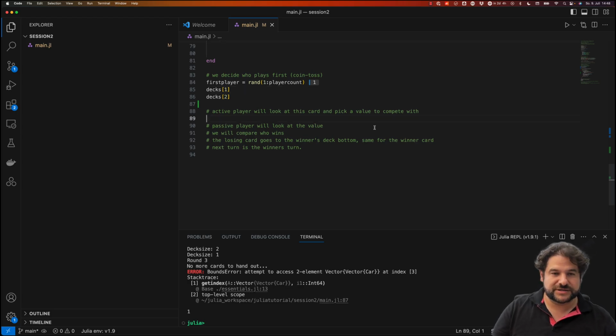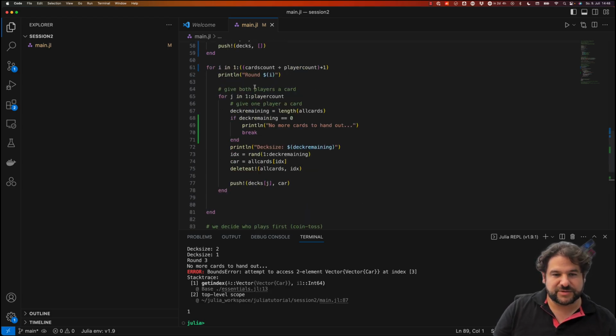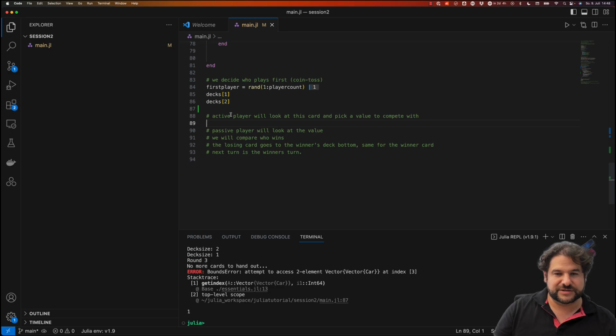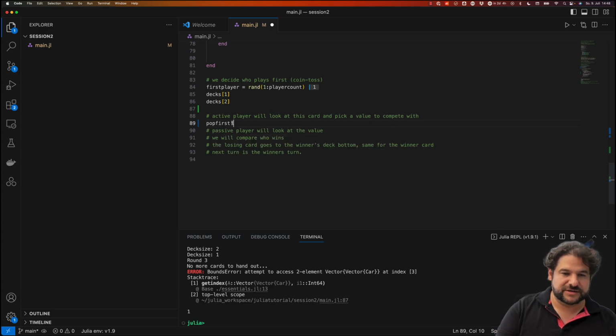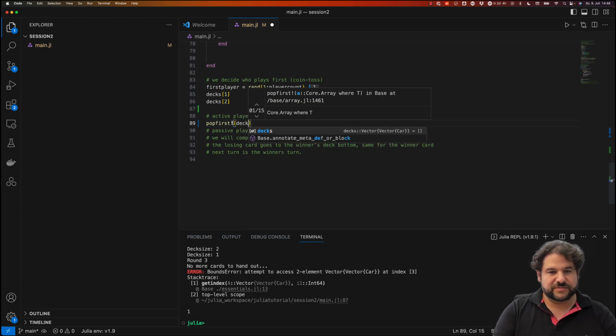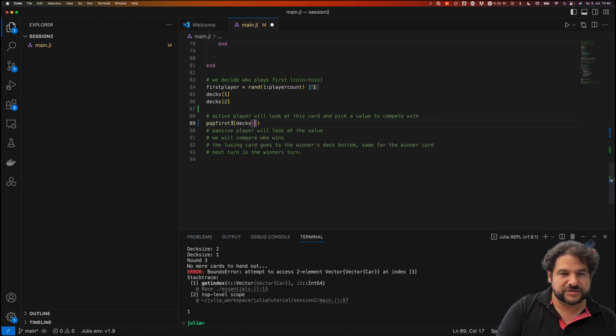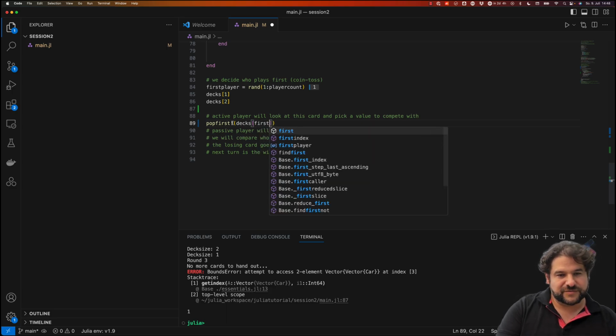In this case, they have 2 cards. We don't need to shuffle the cards because they were shuffled here in the beginning because we drew random numbers from the deck. And the active player will look at this card and pick a value to compete with. To draw something from an array, the easiest way is by calling the pop function. So we can do pop or pop first. Pop will draw the last card, and pop first will draw the first card in the array. And we will do this from the player whose turn it is. First player.